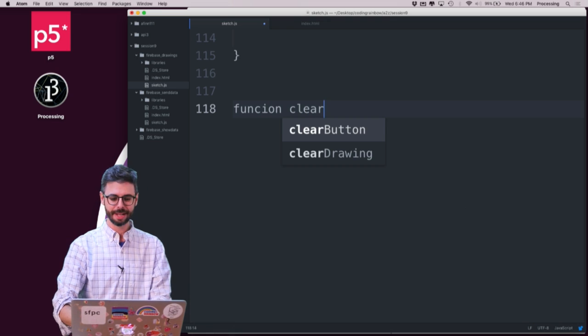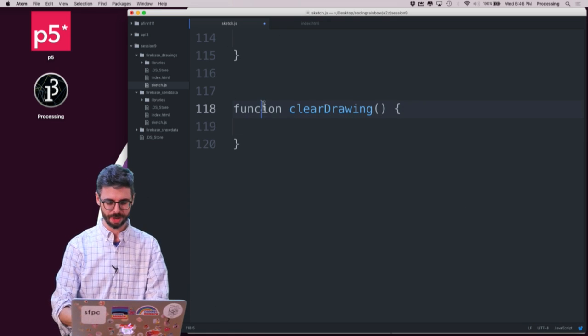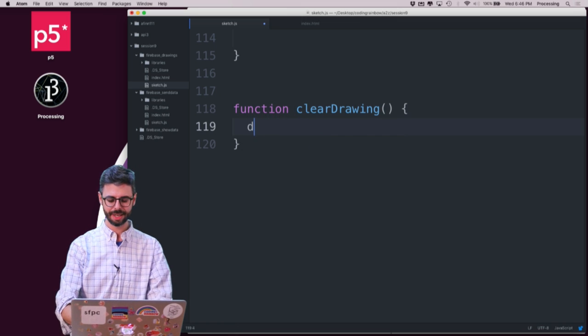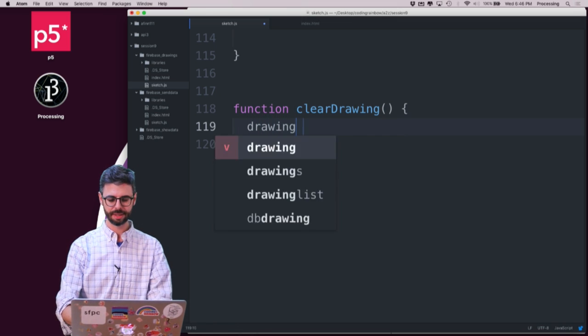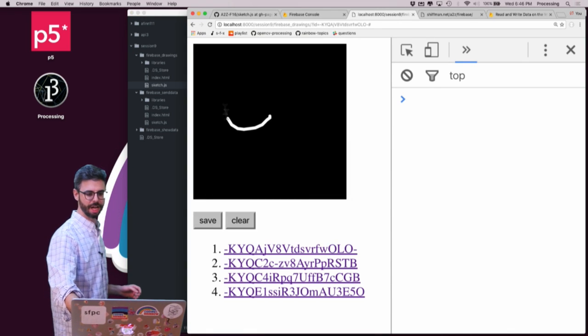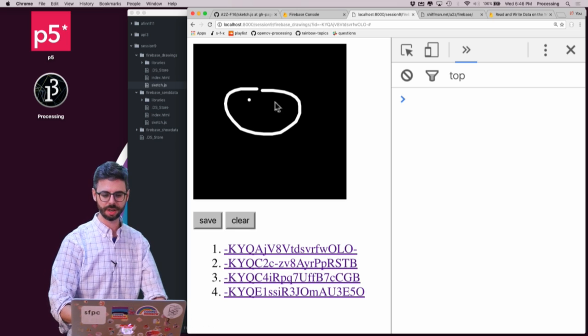This might be worse. But I'm going to go down to the bottom of my code and write this callback function, clear drawing. And all I need to do there is reset the array to nothing. So now I can draw something, right? I can hit clear. I can start over.